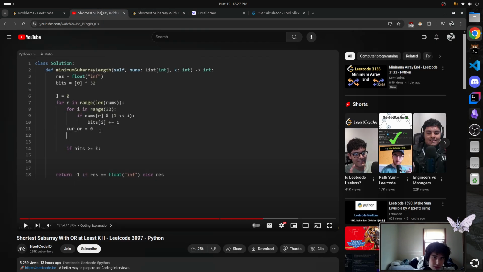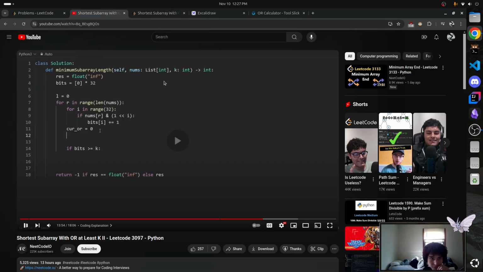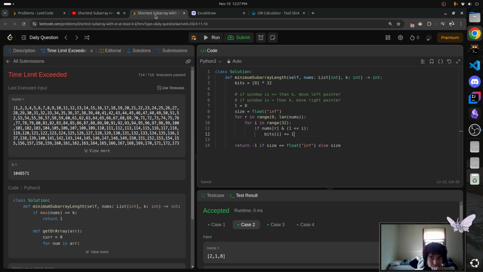Wait. So I don't really know what the shifting does. No, I get it, kind of. I see. I see.